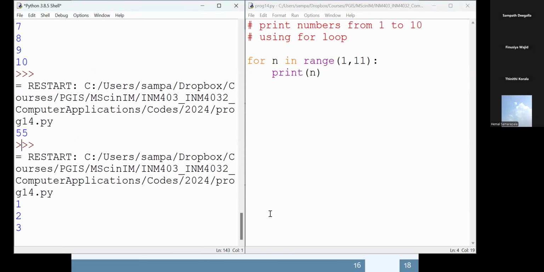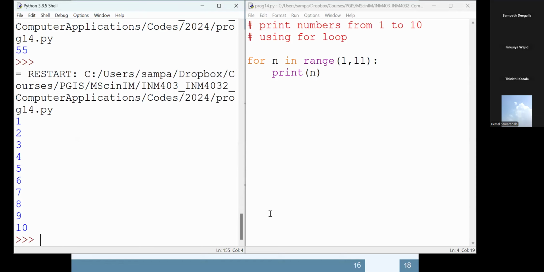So when we run, you can notice it will print numbers from 1 to 10. We didn't put the third value because the third value is the step. Step is initially 1. But if you want to print, let's say, odd numbers, then we'll make it 2. This is what we discussed last time.